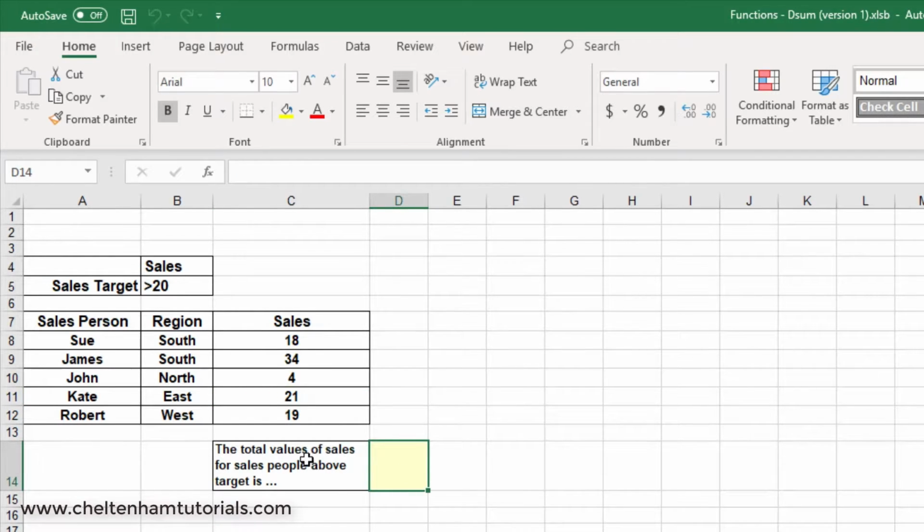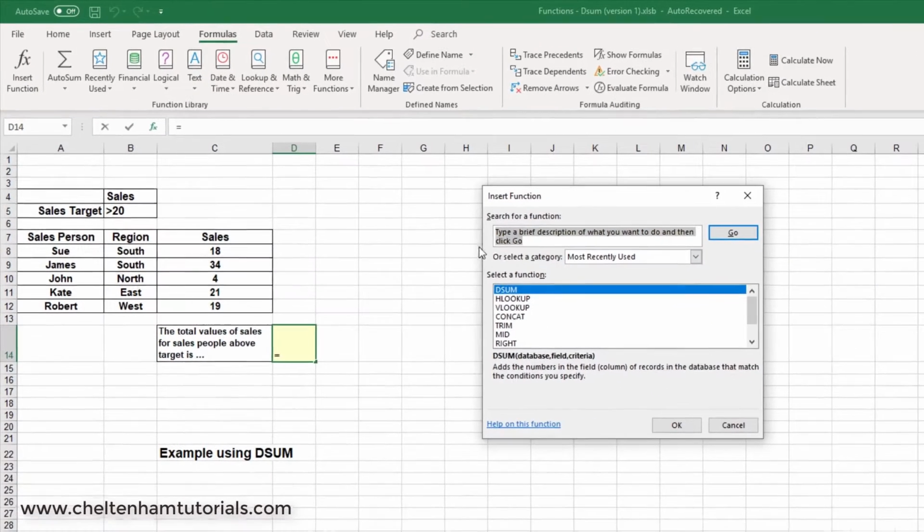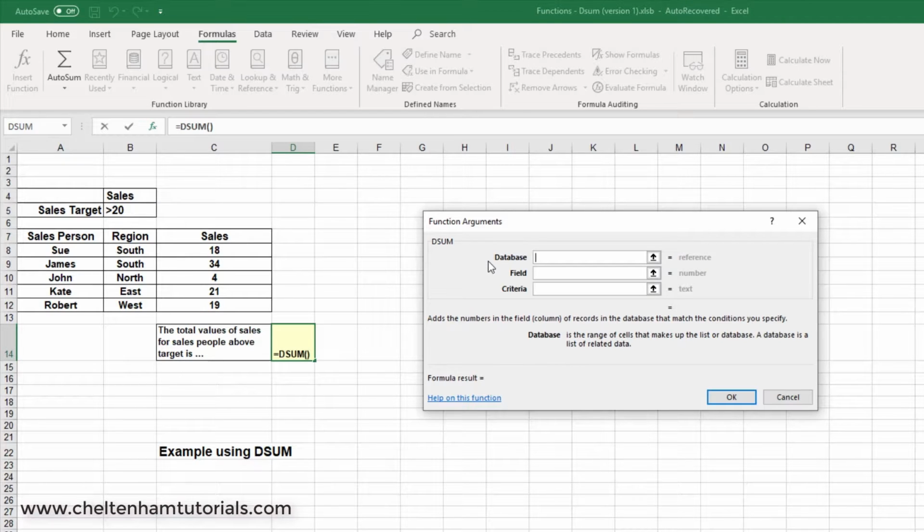So if we click here and then click on formulas and then click on insert function, and search for Dsum, if you don't already see it, go and search for it. I've got it here, so I'll click on OK. So this is the Dsum, and as you can see, the Dsum adds the numbers in a field, i.e. column, of records in the database that match conditions that you specify. In this case, the specification is going to be over 20 sales. Where it says database, that's going to be this information here. If we just simply drag across here, you can see that specified the range A7C12.